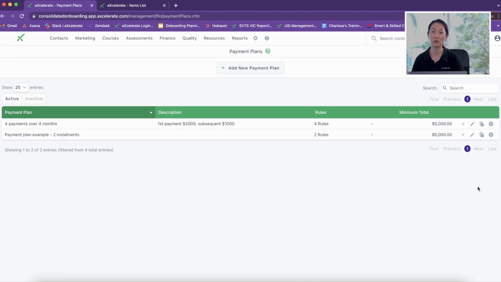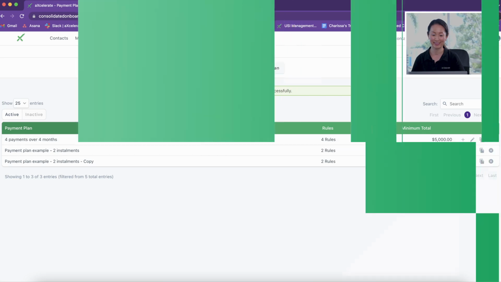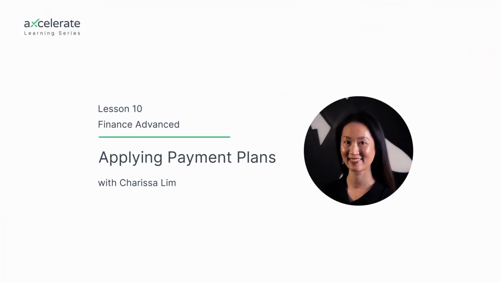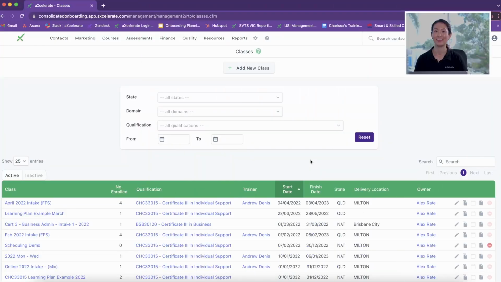Payment plans can also be duplicated by clicking on the duplicate button. Now that you've learned how to create payment plans, let us learn how to apply payment plans to a class or student. Payment plans can be applied at the class level. To do that, click the pencil icon against the class.